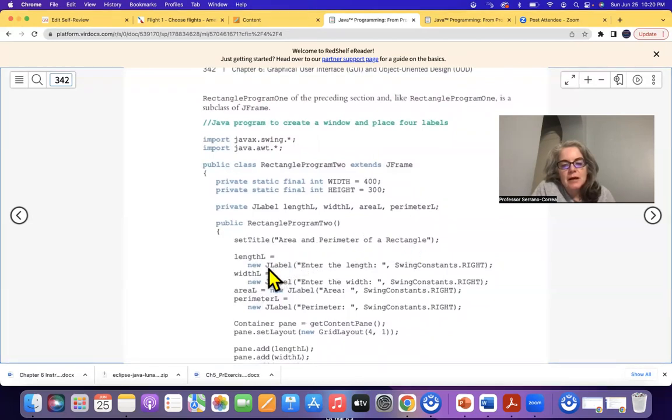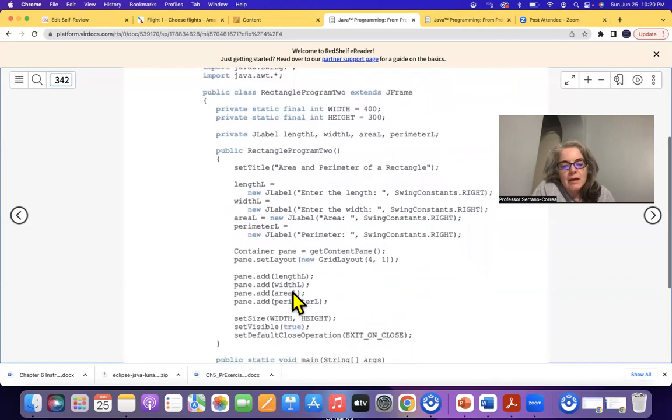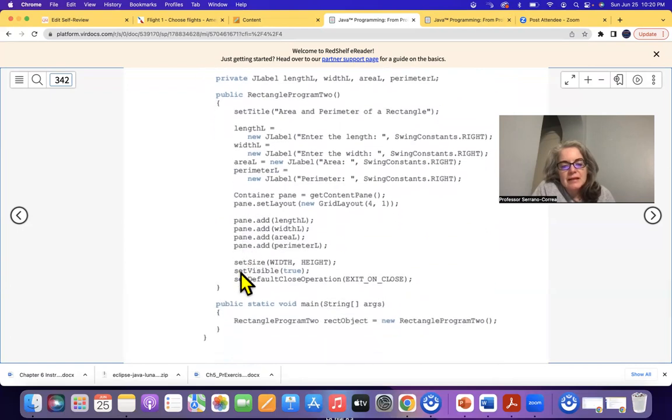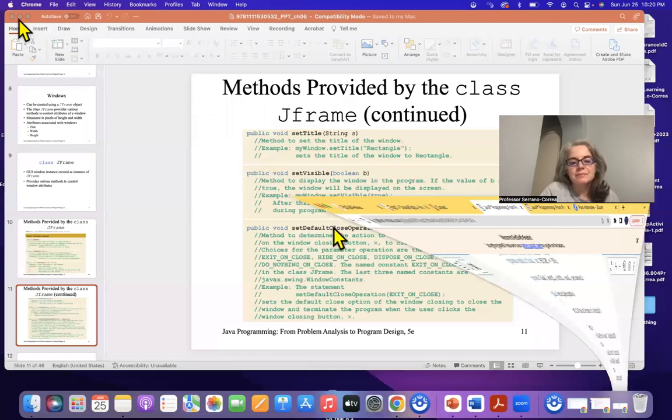They've set the title to this. Then they said length equals new J label. Okay, so there's some labels which we haven't talked about yet. But here's the set visible. So after they do a bunch, they add some labels, they add some things to the pane, which we'll talk about in a minute. Then they said, okay, now it's time to set this to visible to go ahead and show it. So at some point you have to make it visible. Otherwise it's not going to show the window.